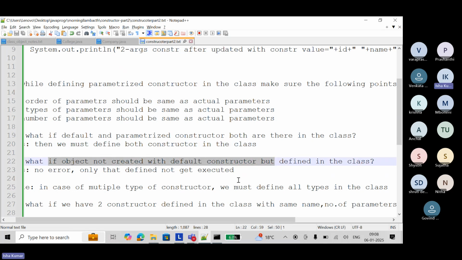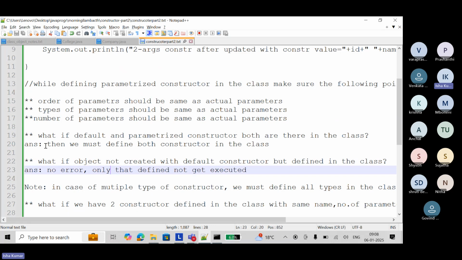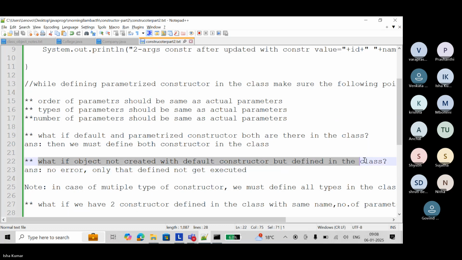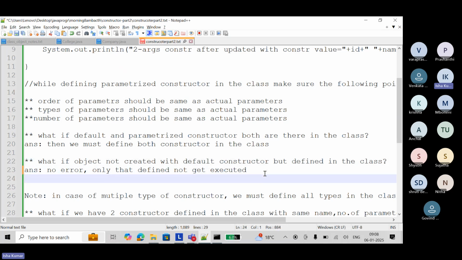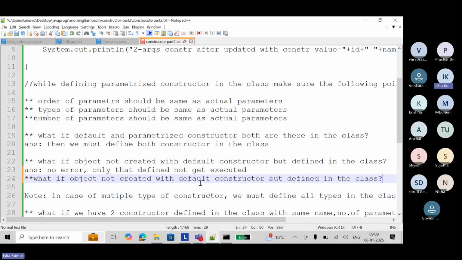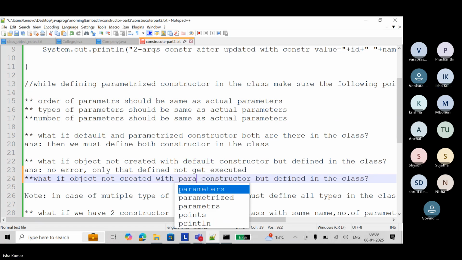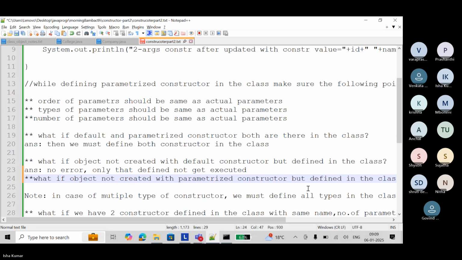Right? In case of a parameterized constructor also, same thing. If we have a parameterized constructor defined in the class and the object is not created according to that, in that case also we will not get any error. Same thing, just 2 minutes back we have seen this scenario. What if the object is not created with the parameterized constructor, but it is defined in the class? Here the answer is, we will not get any error, right? No error. Correct?